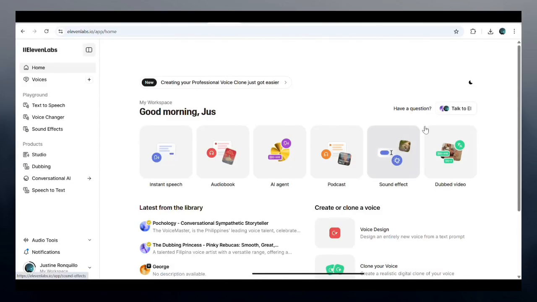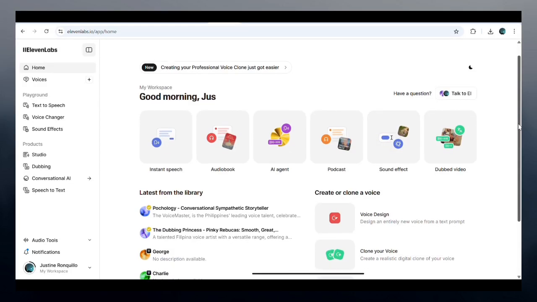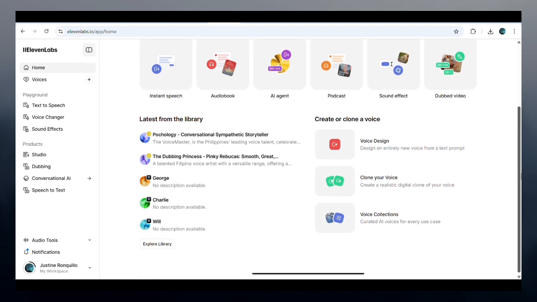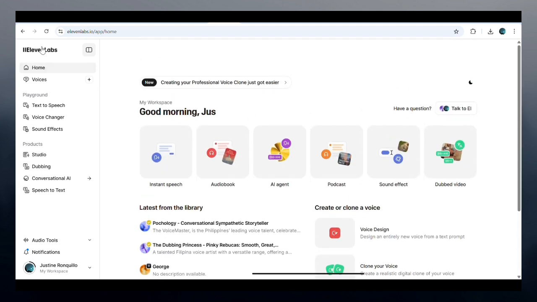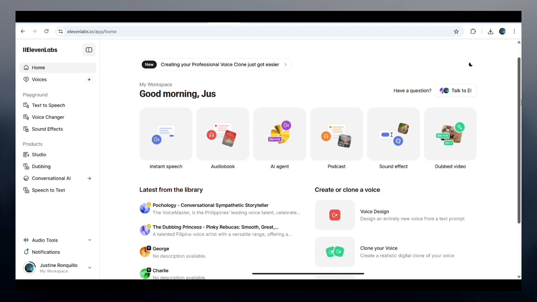Hi everyone, today I'll show you how to clone any voice using the ElevenLabs AI. This is mind-blowing. This tool is incredibly powerful and shockingly accurate, so let's jump in.